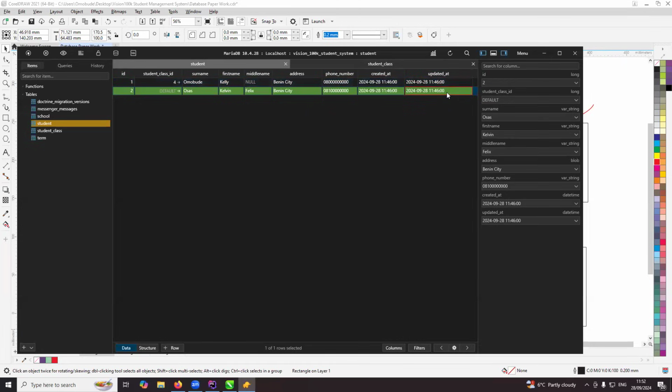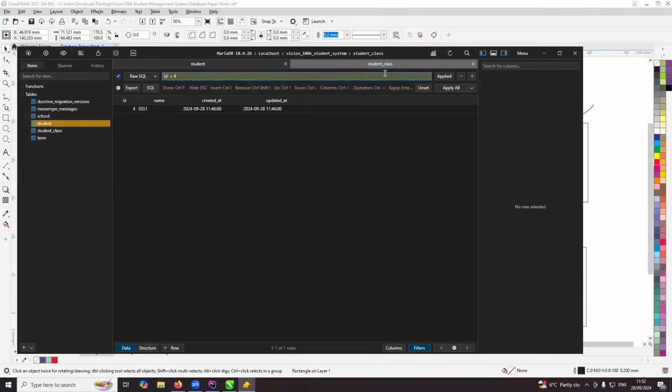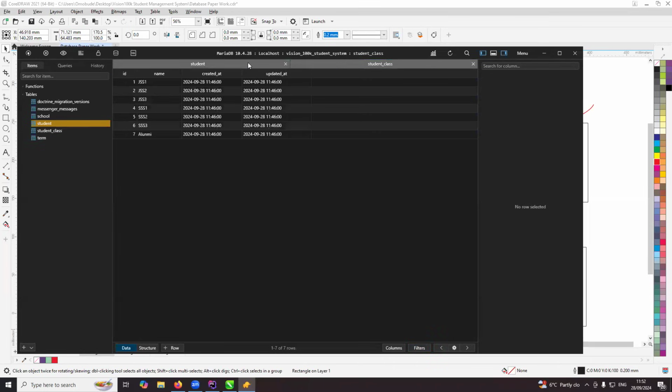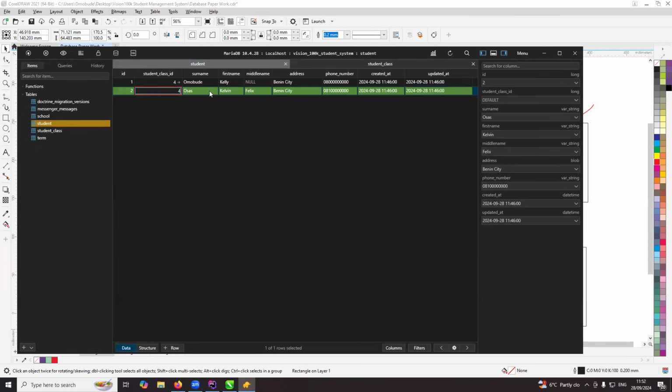Now, if I try to save this now, it will tell me that I am violating the rule because this Osas has not been assigned to a class. So if I want to assign him to SS1 again, what class would I give him now? 4. Exactly, 4. Good. So if you look at this 4 now, I will save it. Now, what this relationship means is that a student must be assigned to one class, and a class can have multiple students, which is one to many.